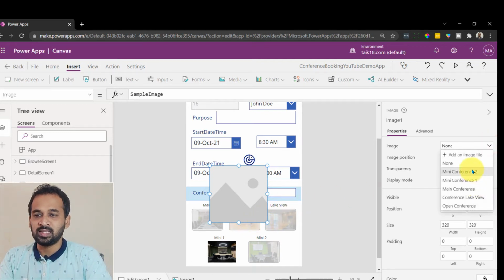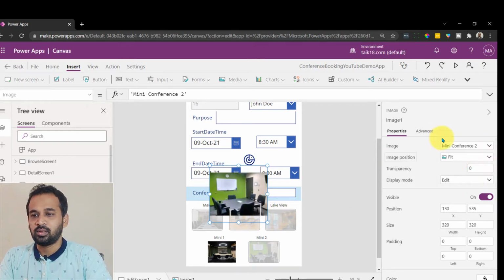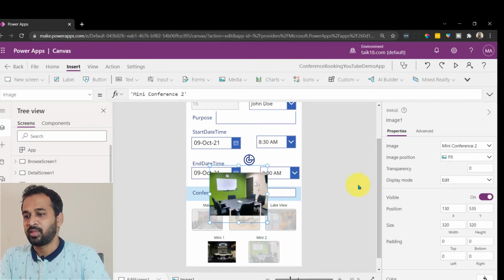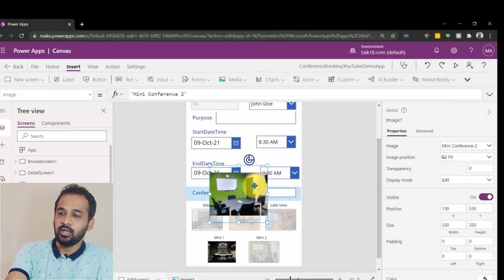For an example, I'm selecting this existing one. I clicked here and here you have options like image position, transparency, display mode and everything, a lot of things here. We can do that, right?